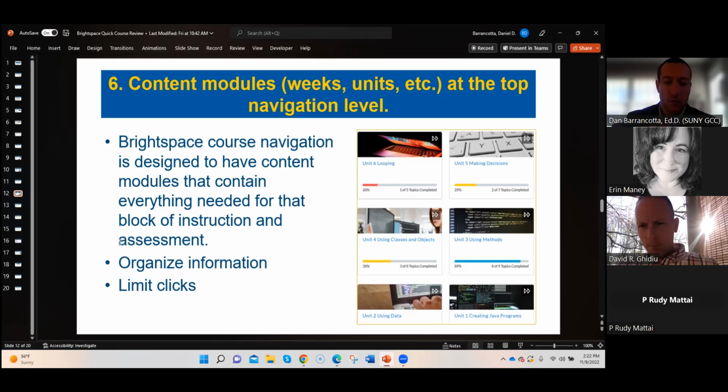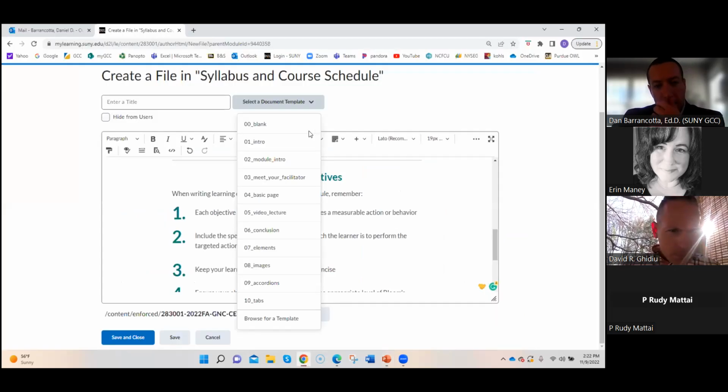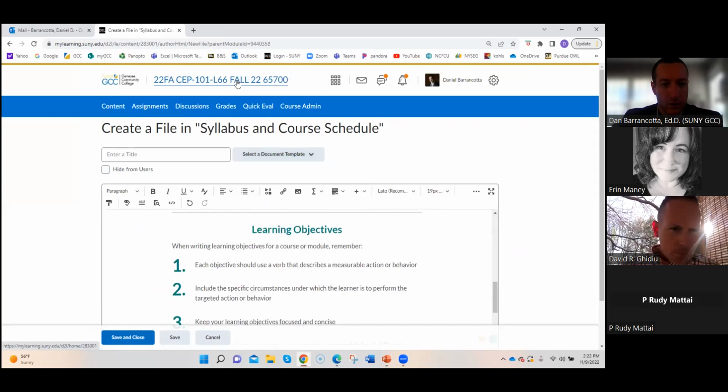And it really helps to organize the information for students. So we're grouping the different things that are needed for particular blocks of instruction in one area, and we're limiting the clicks for students. So it makes it simpler for students to navigate, find what they're looking for, and interact with the material. And when I say that, what we're looking at here is, again, just an example.